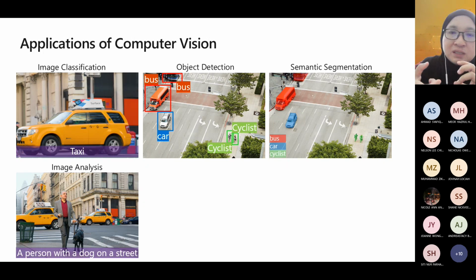Then you do image analysis. After you detect, after you classify, after you detect and segment, the next phase is actually you analyze it. So you can build an object detection, classification model to perform image analysis, generating a text-based caption on the image content.